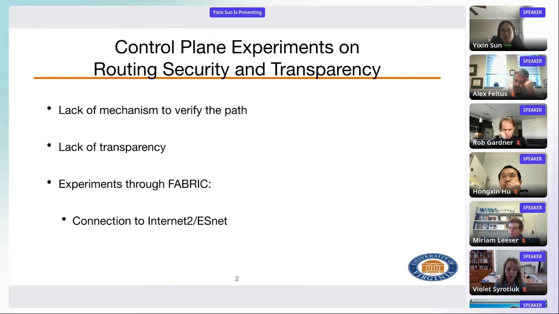And then on the other hand, there are all these private backbones and new internet architectures like SCION, which have also been proposed, which I'll talk about more next. So that's number one, lack of mechanism to verify the correctness of the path.